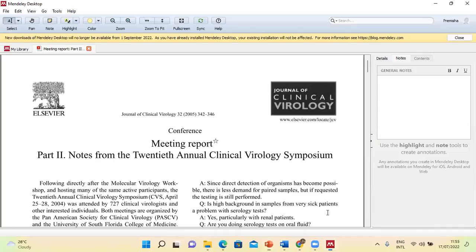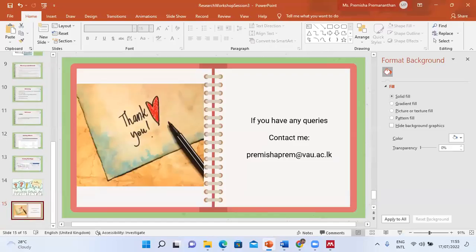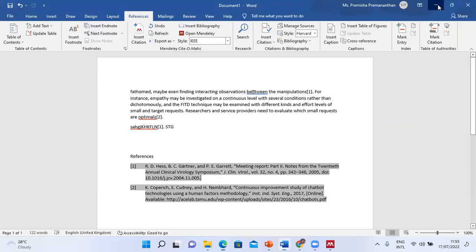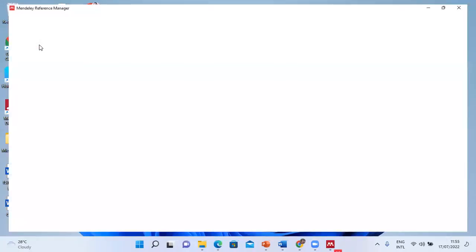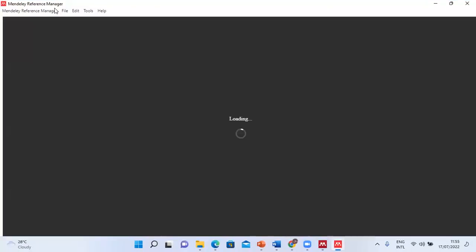In the Mendeley desktop also, this is an older version. We used this version for a long time. From September 1st, 2022 onwards, this app or this downloading site will be changed to another thing. I will show you that one also. For the moment, the stable version is this Mendeley Desktop. But after September 1st, the beta version of Mendeley that we are now using is called Mendeley Reference Manager.